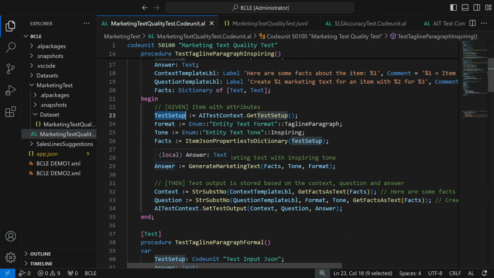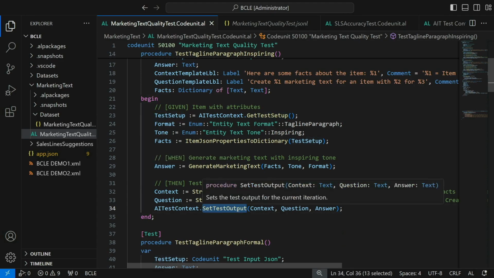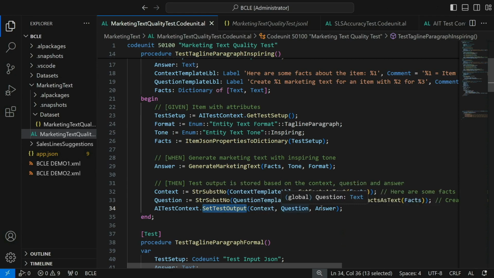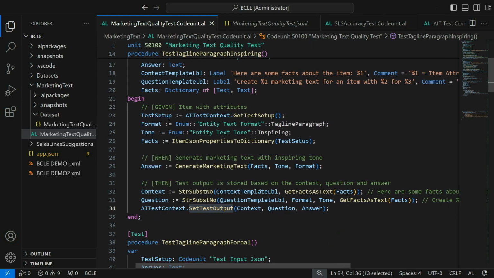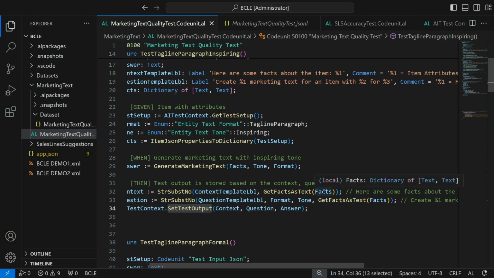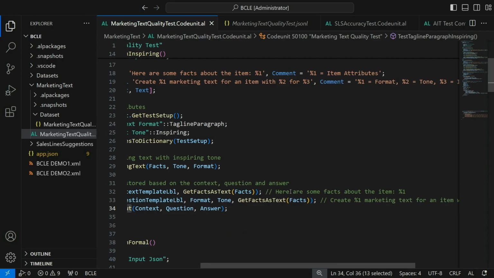So how do we evaluate this text? Again, we're going to use external evaluation. So the way we do that is we set the test output. To set the test output, we need the context, question, and answer. The answer we already have from up here. So now we generate the context and the question. The context we can generate from the facts, and it would be something like this. Here are some facts about the item, and then the facts.